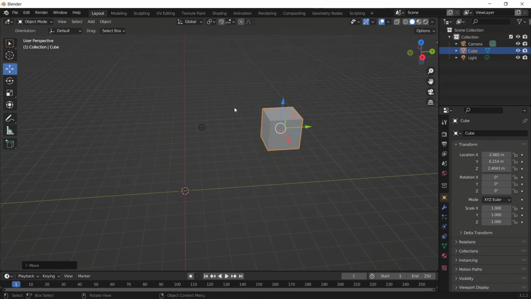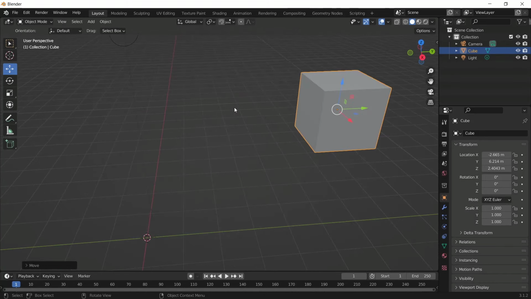Okay, that's it for the Blender basic tutorials: how to use basic tools to move origins into the center of objects.